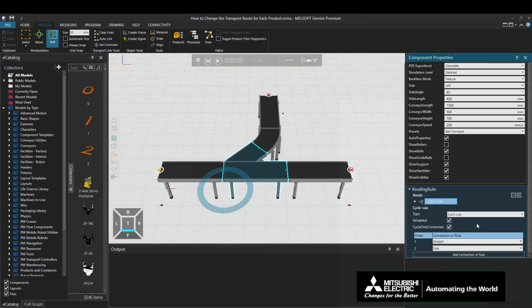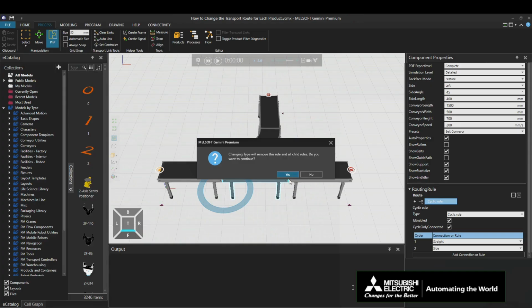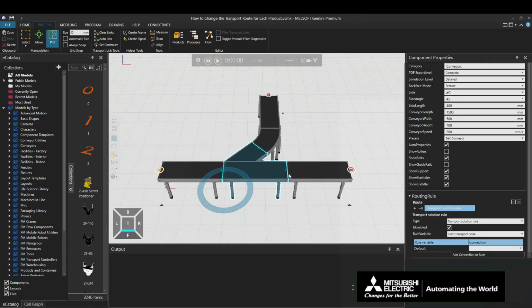We will change the routing rule so that the transport route for products is decided by the process flow. Change the type to Transport Solution Rule, and on the dialog window that appears, click Yes. The Transport Solution Rule decides the transport route based on the process flow. Rule variable defines which setting in the process flow will be used with the route selection.